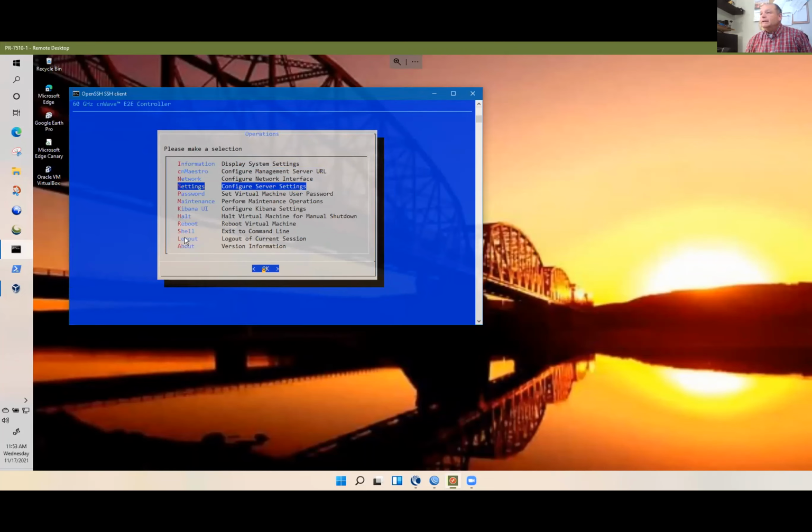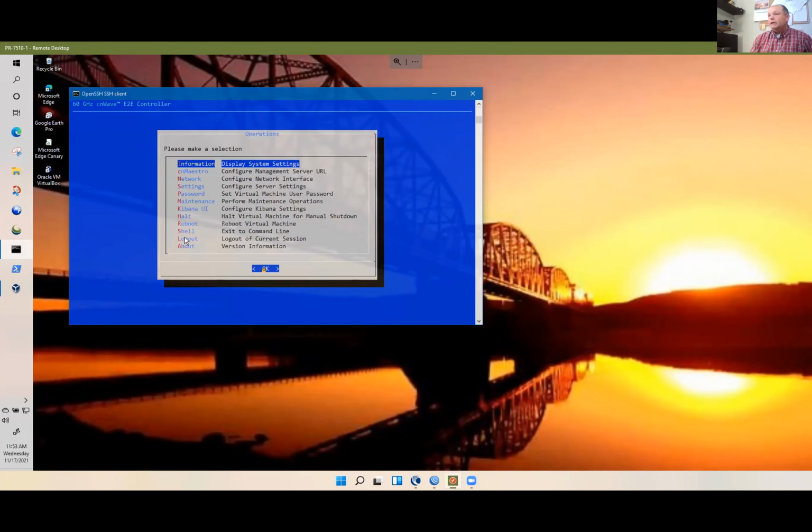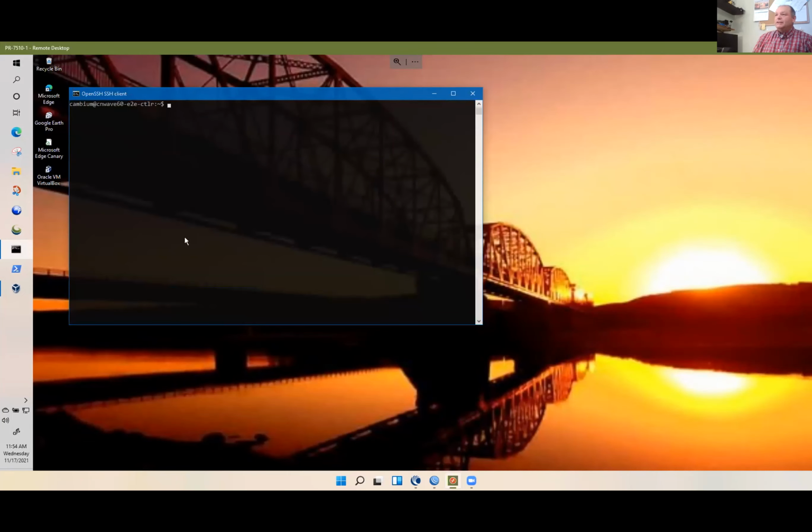All right, in server settings, all I've got is the NTP server. So I've got to point that to an NTP server, which of course I can do from Cn Maestro. Everything else from here I can do from Cn Maestro. The one thing that is important here is the shell. I just want to point out the shell. The shell is a regular Linux shell. There's nothing fancy about that at all.